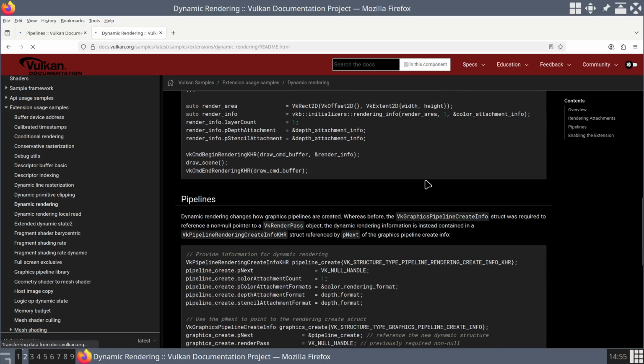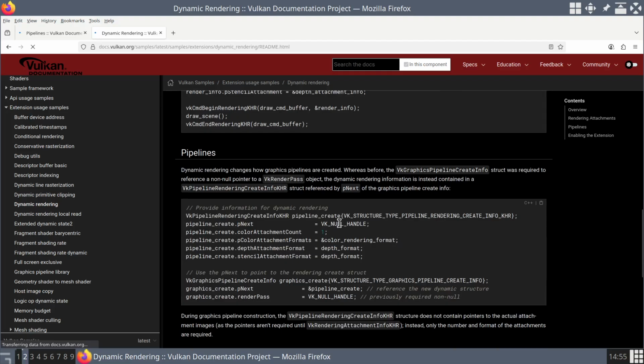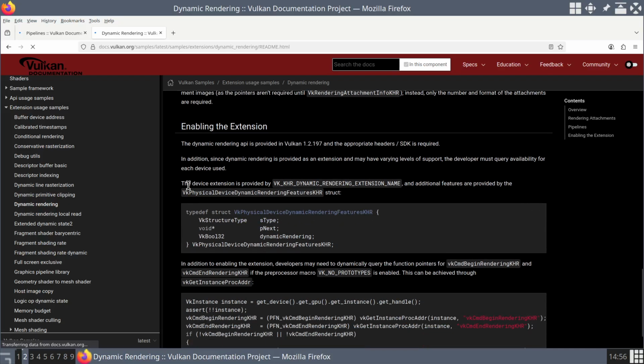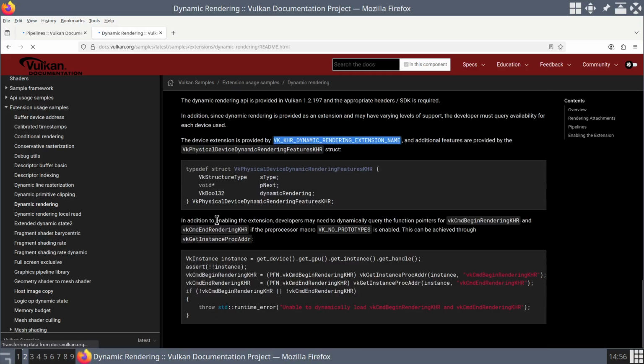Previously, when you do all of this, it changes how pipelines are created. So this ends up being null. There we go. Enable the extension. In addition, since dynamic rendering is provided as an extension and may have varying levels of support, the developer must query availability for each device used. The device extension is provided by this extension name, and additional features are provided by this struct. In addition to enabling the extension, developers may need to dynamically query the function pointers for these things.